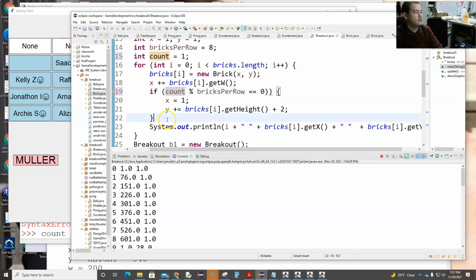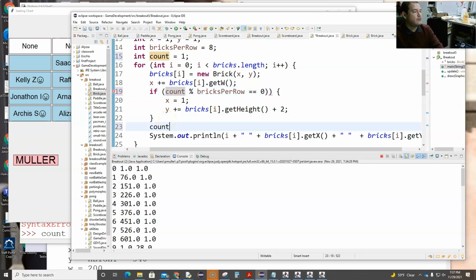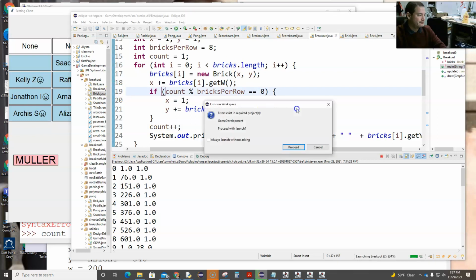And I can let y change there as well. I'm going to go ahead and increment the value of count after I do that check. I'm going to increment the value of count, and we have a problem. Delete this token. There you go. How about that?